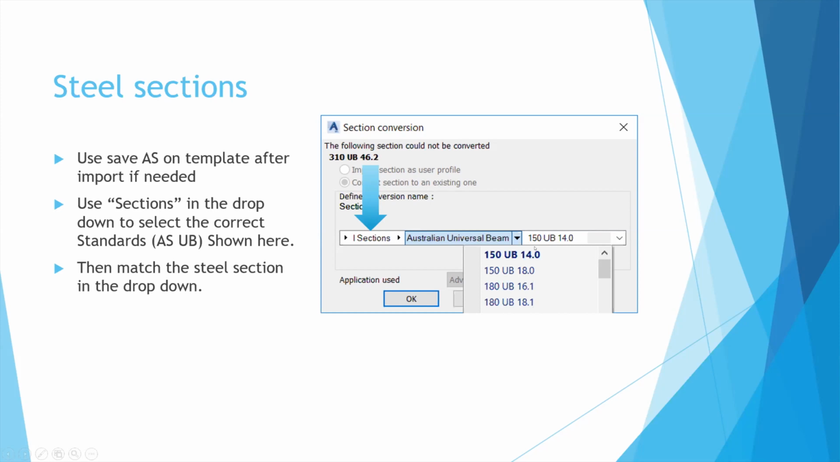So it's a one-time thing each time you do it, but like I said, you can save that back over on your template if you want to. Then match the steel section in the drop down, which is this here. This is me talking here. So we'll keep going.